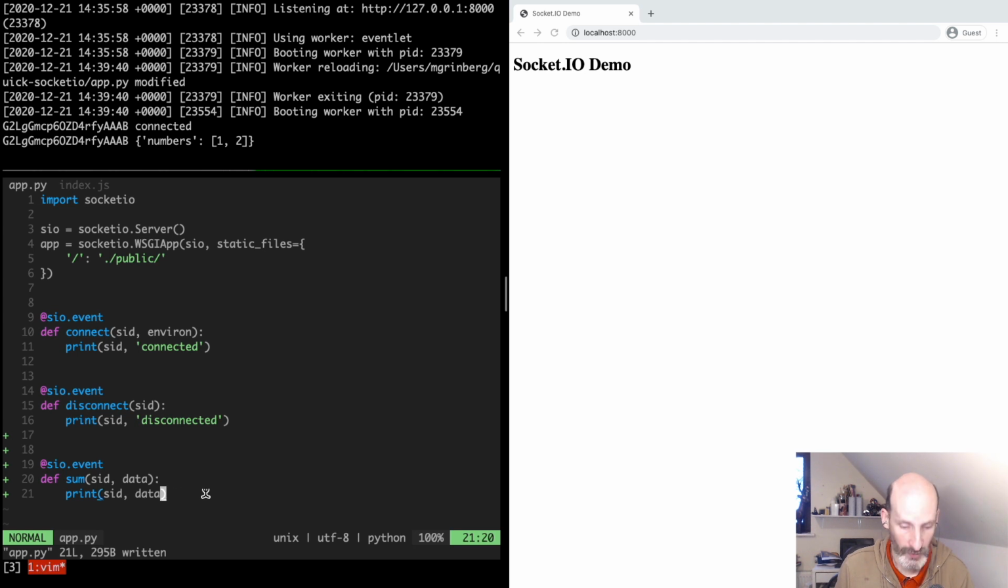So let's go ahead and implement this. So we can say result equals data numbers 0 plus data numbers 1. And for this first solution, we can now send an event back. So the server will now send an event to the client indicating what the result of the sum is.